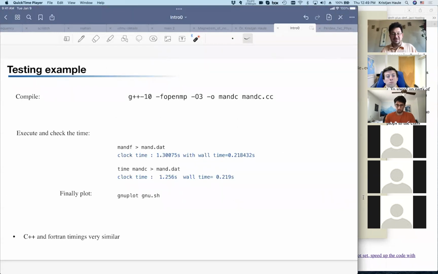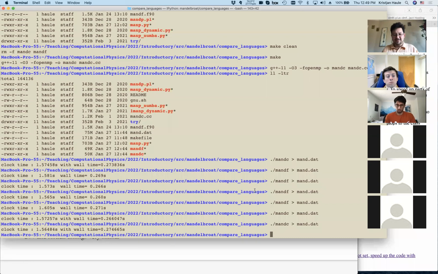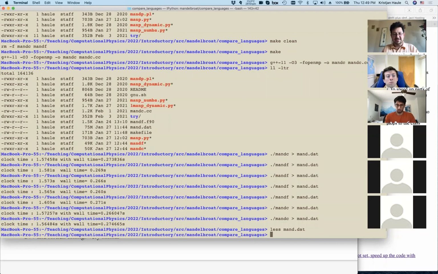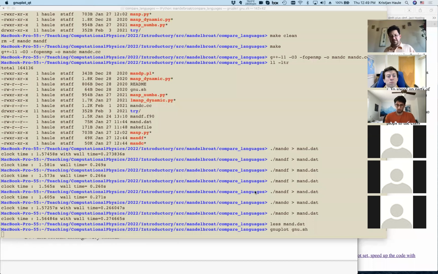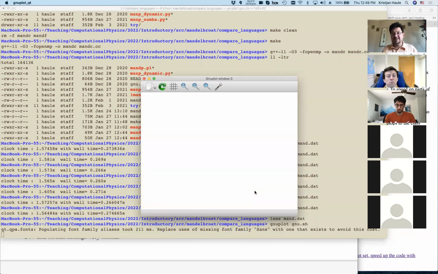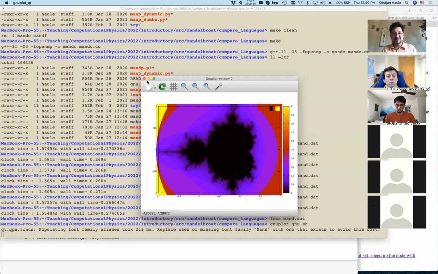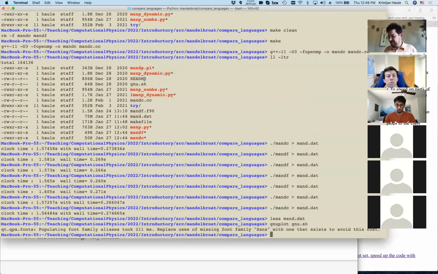Okay, but now we have the data, and we want to display the results. The results are in month d.dot, and we said that the way to do it is to use gnuplot, gnu.sh, and that will display the result. Unfortunately, displaying the result already takes some time because gnuplot is not terribly fast. But it looks okay when we display.